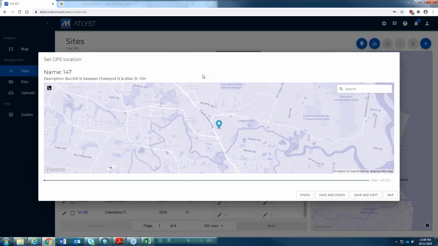The name of this survey site is 147. That's something that you have as an internal location. But the description is, if you can read that out. Yep, we have that from Birchall Street between Chetwynd Street and Allen Street. And we also have the posted speed limit, which is given there as a 50. Beaut. That's great.